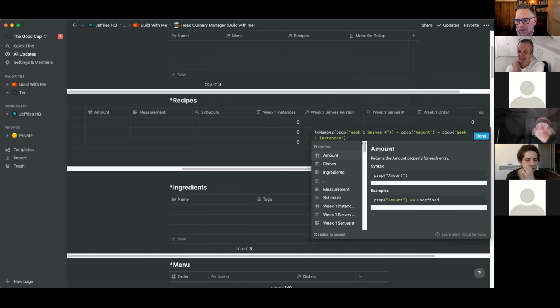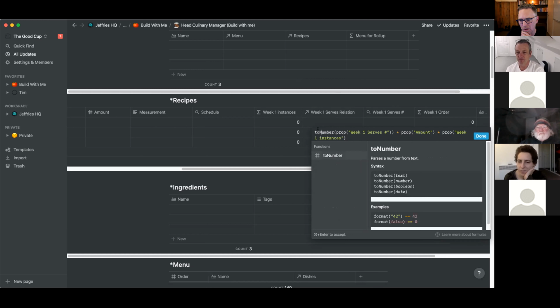So this formula, it all makes a bit more sense once it's got content in it. We're going to take the number of serves in week 1 and times that by the amount of this particular ingredient, and times it by how many times that appears in week 1. That'll give us the ordering answer for week 1. And this weird thing here where it says to number, that's about changing that property from being a string to being a number so that we can do maths on it. Previously Notion saw it as a string, which means it can't do maths.